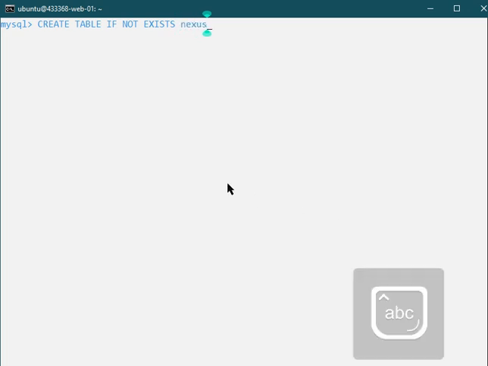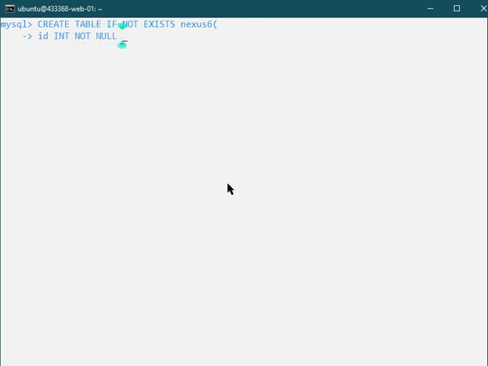To create a table, you simply say create table. Because I already have the table, I'm just going to say if not exists. So create table if not exists, then the table name is Nexus6. Then you can now specify the different attributes that you want the table to have. You want it to have an ID, so it's going to be int. Since it's going to be a primary key, I don't want it to be null. Then you now say primary key, then comma.